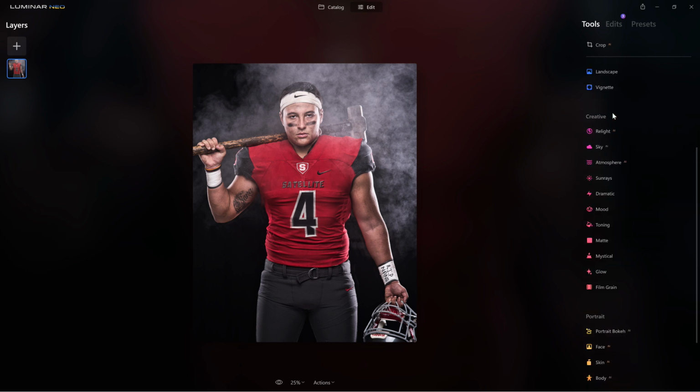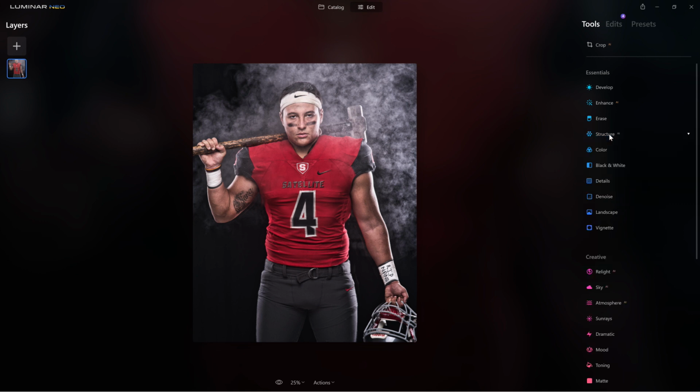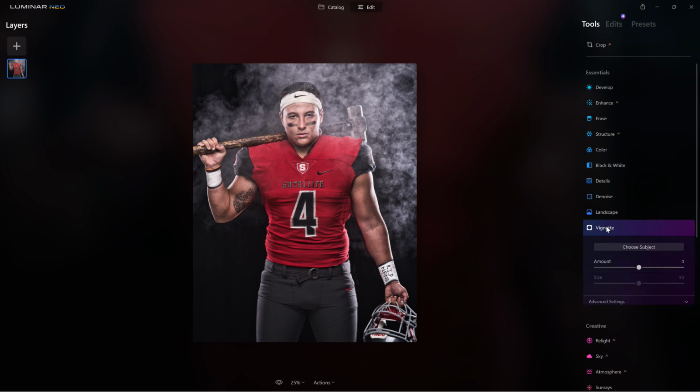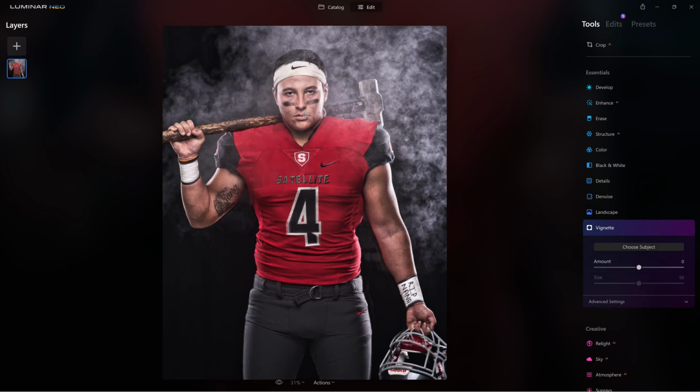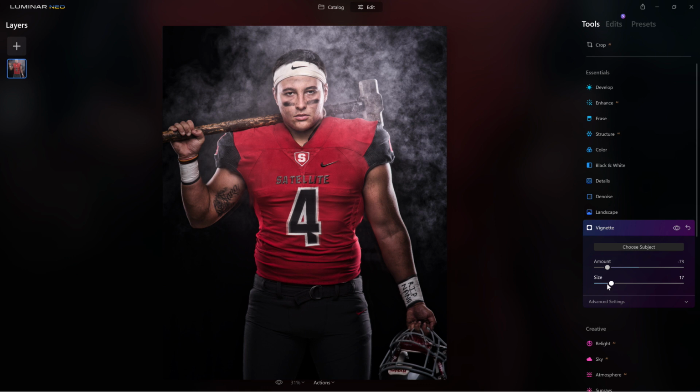And now, Structure AI is definitely going to help us with that smoke. And we're going to boost up the structure. There we go. And we have that set. Let me continue with vignette. And then we're going to change the color of that smoke. And I came up with a better way of doing it. So let's bring that all the way in. And bring this down. A little more right about there.